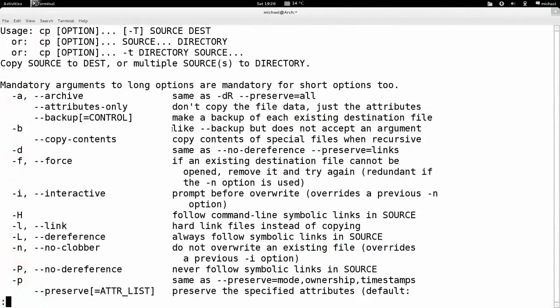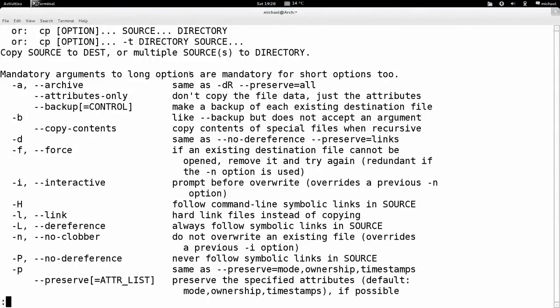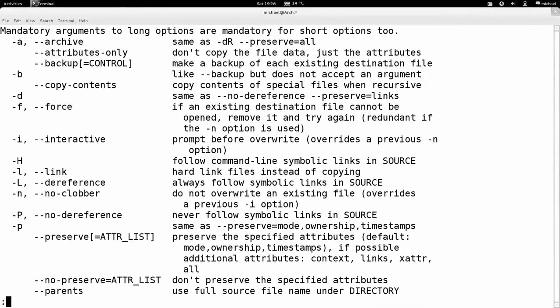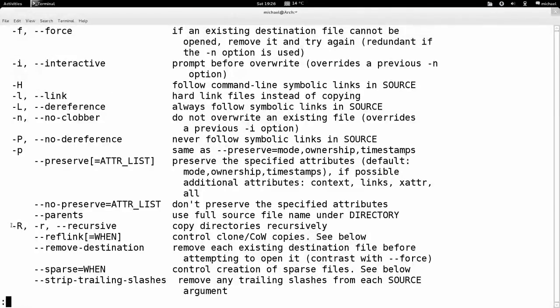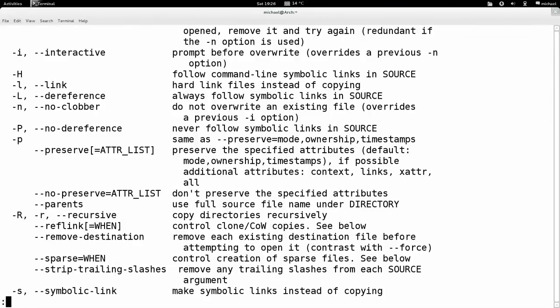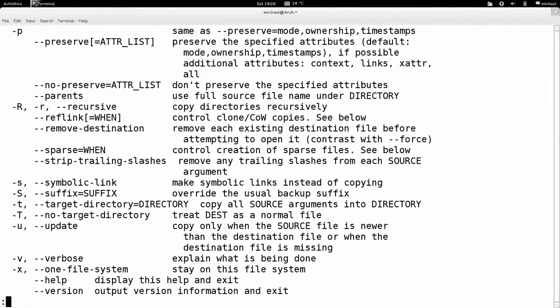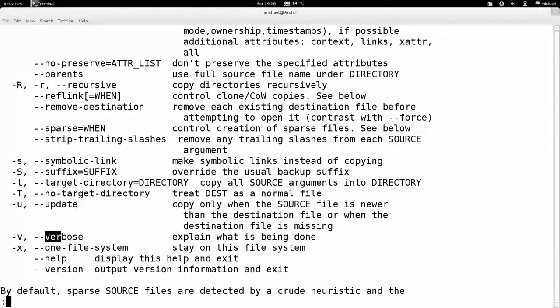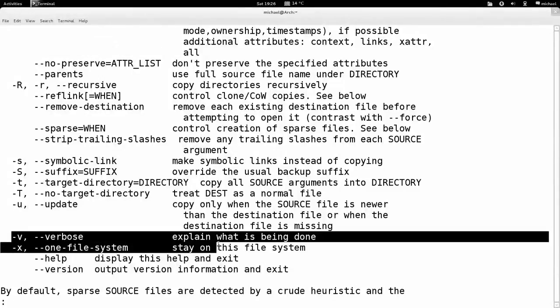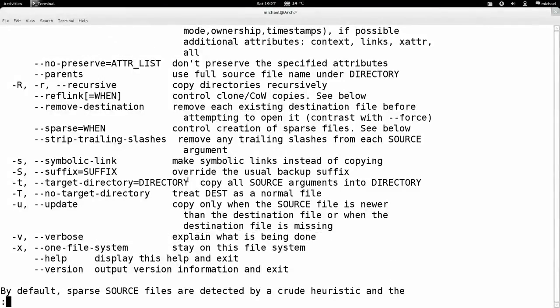Okay, and we see that we need to read these. Keep going down. Here we go. Look at this one. R, recursive. Copy directories recursively. I think that's one we're missing. Here we go. V, verbose. This actually doesn't really affect anything. It just tells the command to print what it's doing. I always like to do it when doing it.